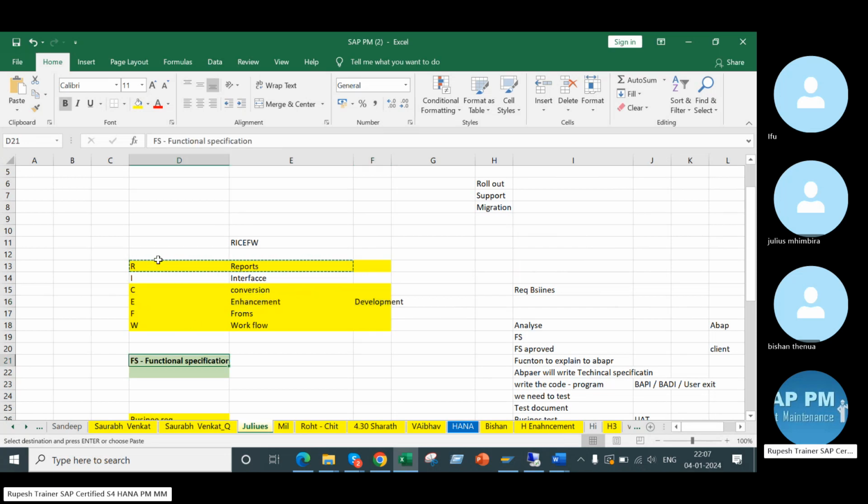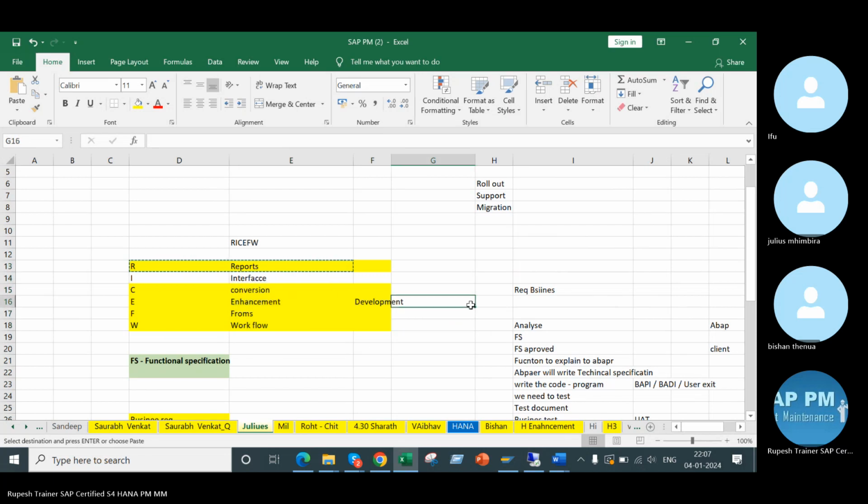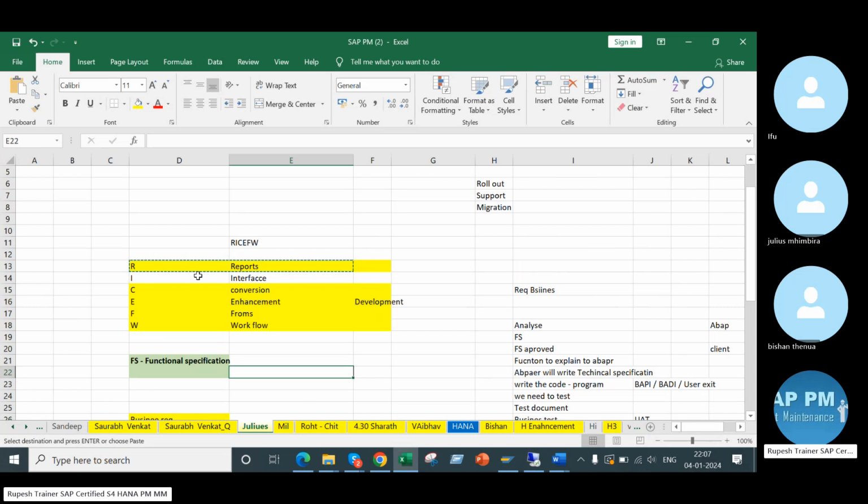So this FS is common for everything. I am telling you again, FS is common for everything. They will ask what developments. Yeah, all are developments only. It's not this or that. All are developments only. Interface we'll do tomorrow, it's very important. Now we'll start with the reports.